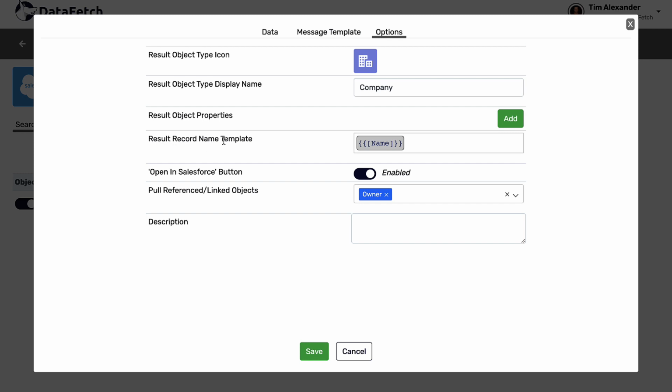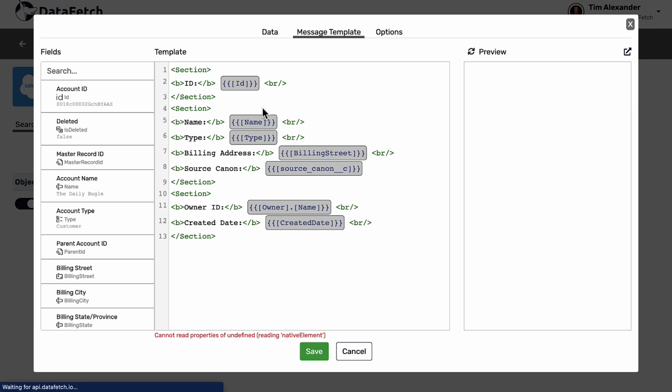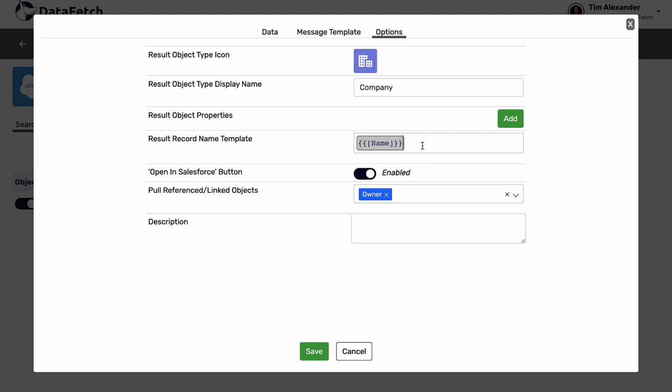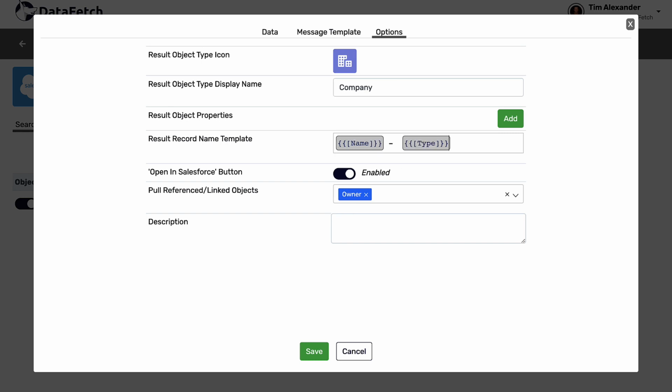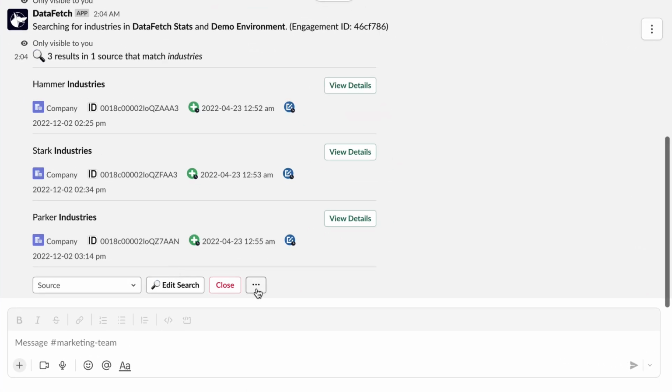With the result record name template, you can actually determine what text is going to be coming up through there. So you can see here we have this token that represents name. We can go into the message templates and actually pull open any of the tokens. And it works the same way. So I'll just go ahead, do something like that. And then I'll refresh the results. And suddenly you can see what we're doing.